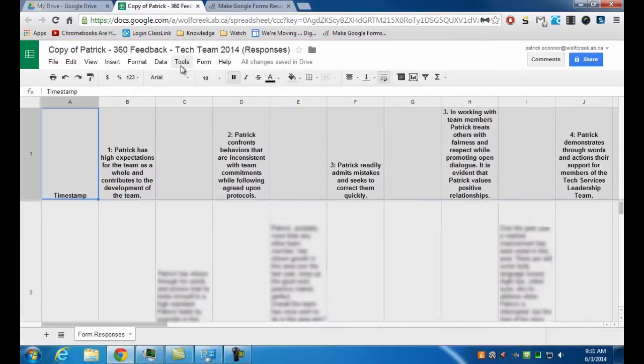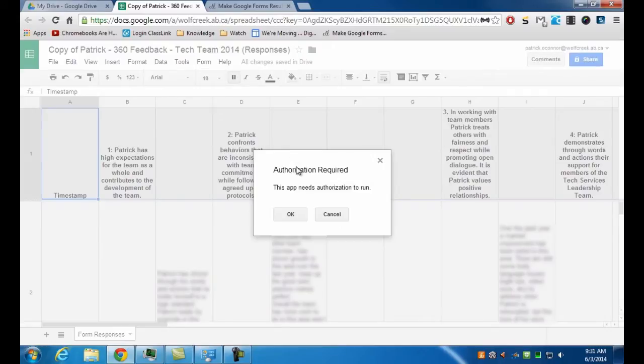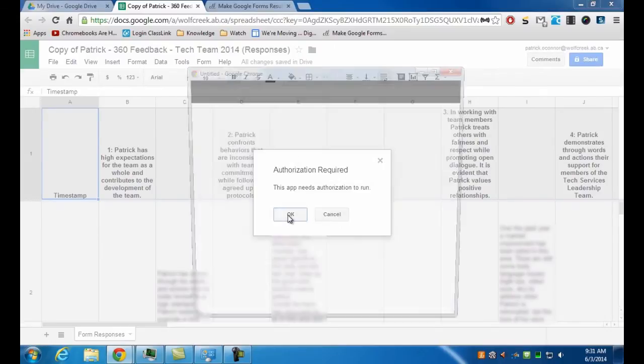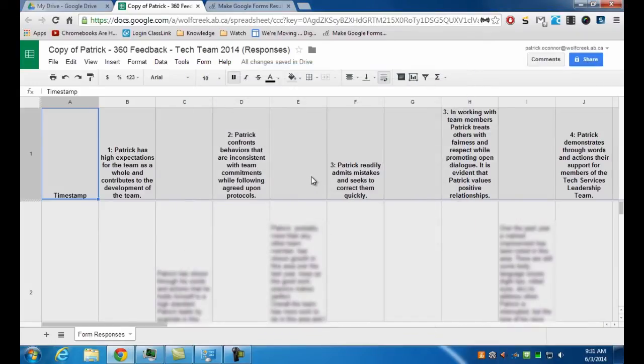Now when you go back into your file and you go back into your script manager, you'll notice you have a script in there now called Save As Doc, because that's what the guy called it. And you just hit Run, and it's going to ask for permissions like any other extension. So you say OK. It says, can I make files and manage stuff? You go, sure. I totally trust you to mess around in my drive.